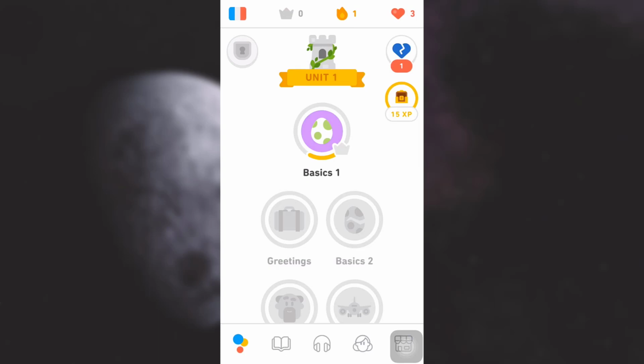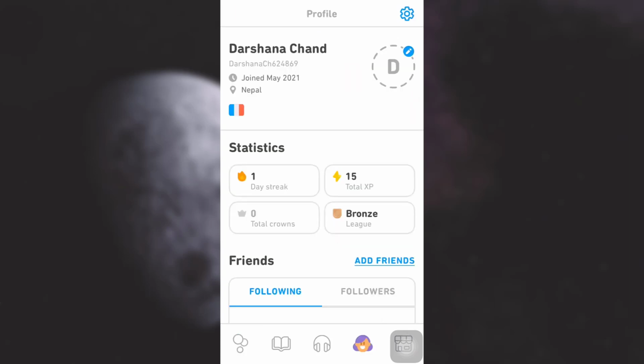Now you can see various options on the main page. Look forward to the lower options. Go to the second option from the right hand side. The second option from the right hand side will take you to your profile. Then on the top left corner, you can see the settings button.